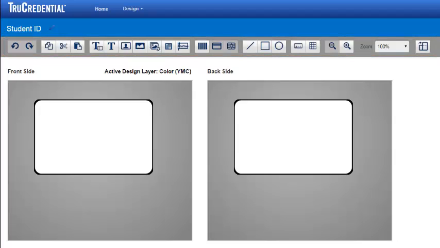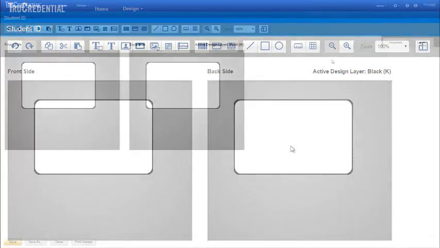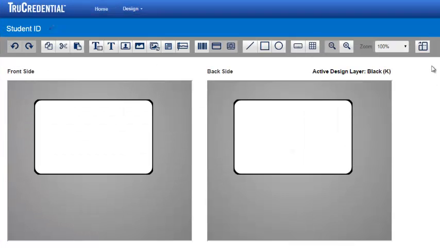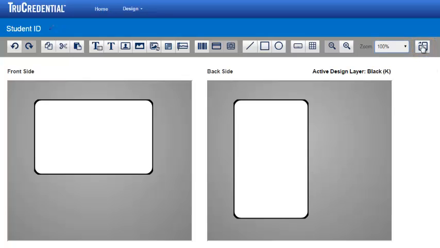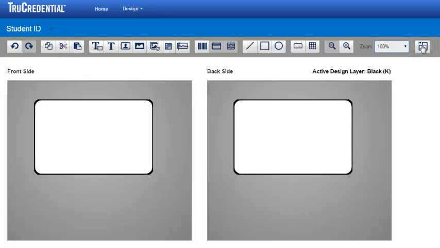The design area displays blank credentials for both the front and the back of the credential. The notation Active Design Layer, color YMC, tells us not only which layer is active, but also that the front side is selected. To select the back side, just click the credential. Now the back side is selected. The orientation for this credential is Landscape. If you want to change it to Portrait, click the Portrait or Landscape Orientation button. This button toggles between the 2 orientation options.